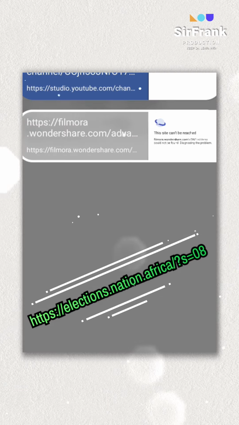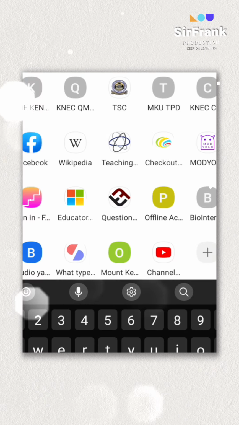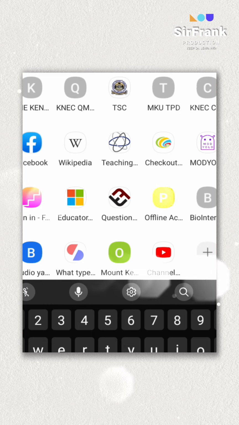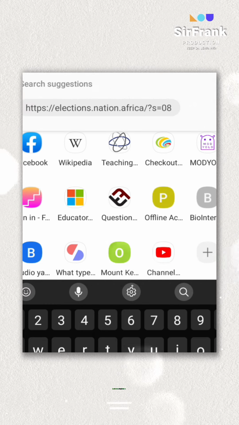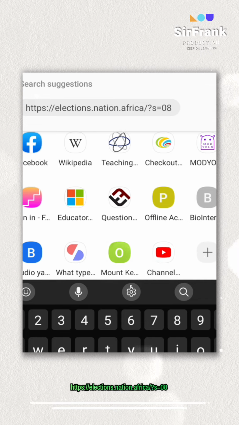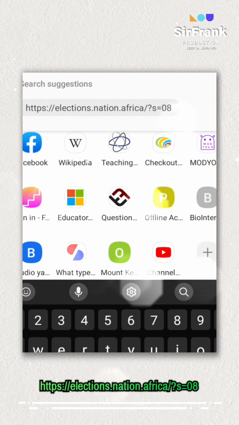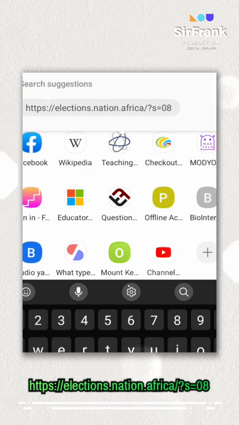So I'll go straight away to my browser, then I'll paste in the link. It is there, https, you have those colons, /elections.nation.africa/ there, s is equals to 08, and then click go if you are using a mobile phone, or enter on your computer.